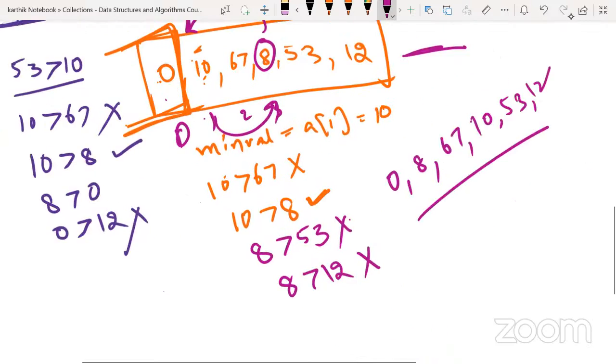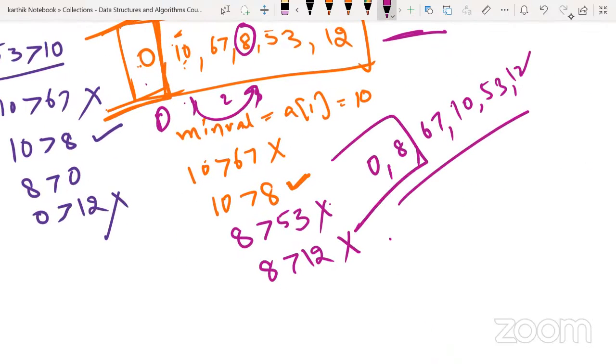Now again, these two are done. Now you will start with this. Now i equal to 3, or sorry, i equal to 2. Now in this one, 67 greater than 10. Is it true? Yes. That means 10 is a smaller value. Take 10. 10 greater than 53? No.